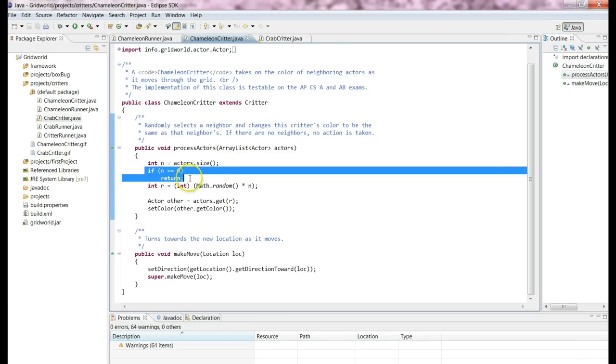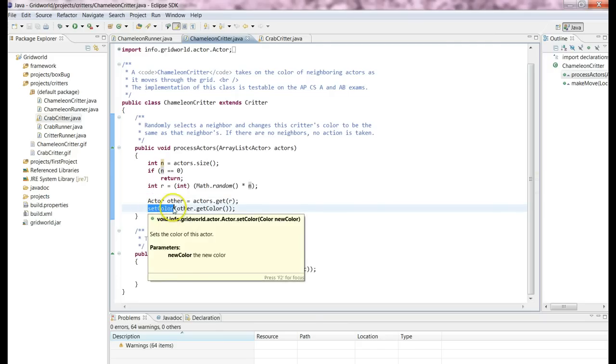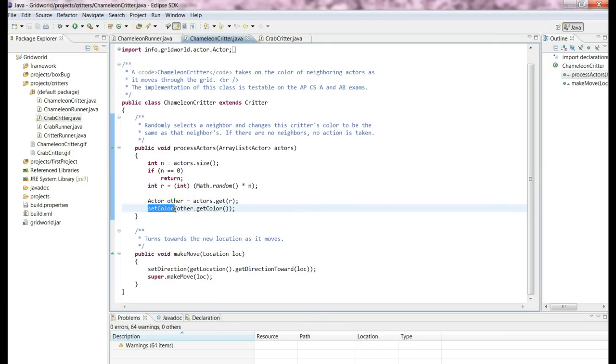Shouldn't do anything. But if there was something in my list, I'm going to get a random int, remember Math.random, times the size of my list, truncate it to an int, go to that list and get that random guy, drop him in an Actor variable. Remember polymorphism? That allows this all to work. Who cares? Rock, flower, critter, doesn't matter. They'll all go in Actor. And what I'm going to do is call my setColor method. This is going to inherit all the way down from Actor. And I'm going to say, hey other guy, what's your color? I'll get that color, and I'll set my color to it. So he's not eating anybody, he's just changing colors.